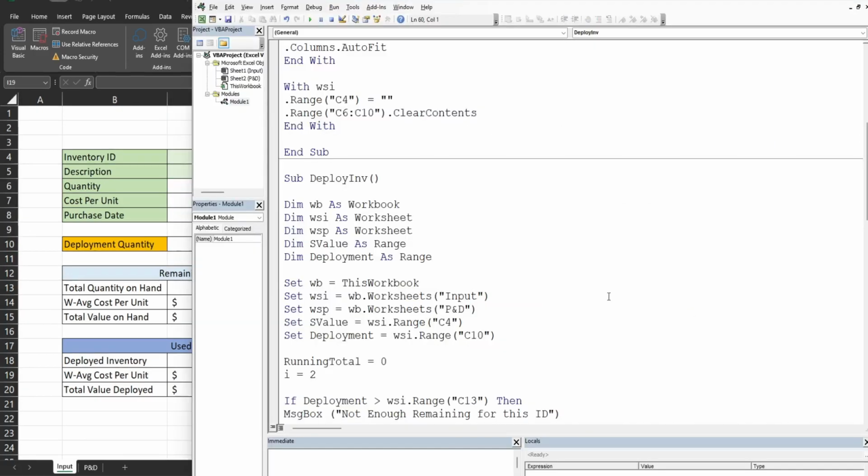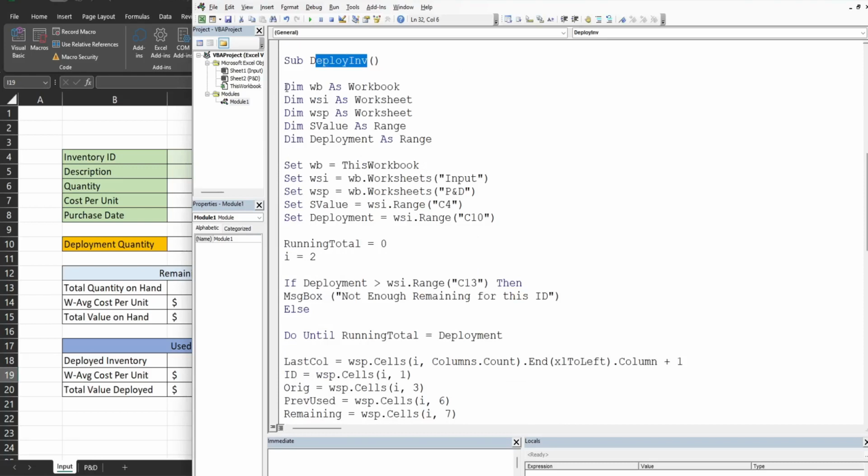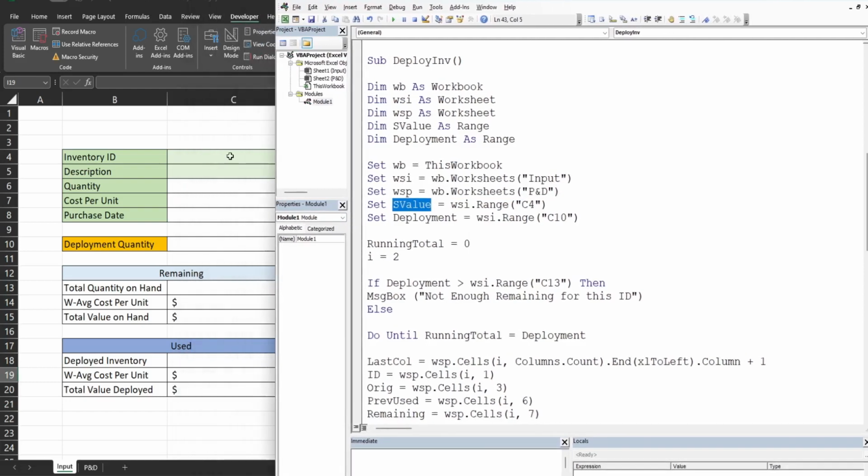So now we are ready to add our second subroutine to deploy our inventory. So I have a subroutine called deploy inventory. We declare our variables. These first three are exactly the same as the last. We have one for workbook, our 2 worksheets, then we have a range variable for our search value and a range variable for our deployment amount. We then set our workbook and worksheets.